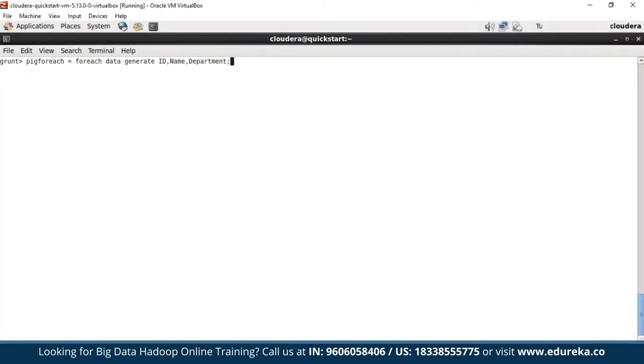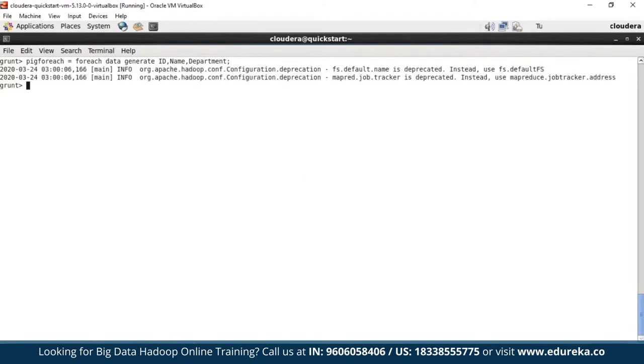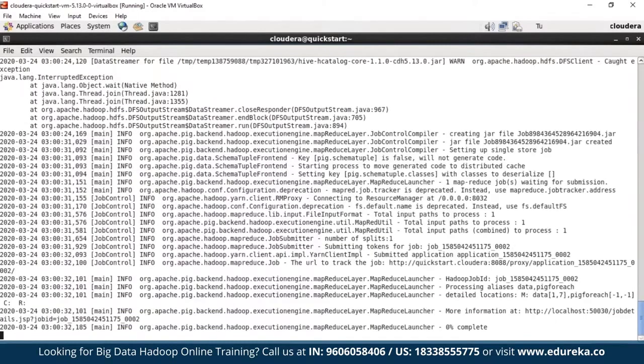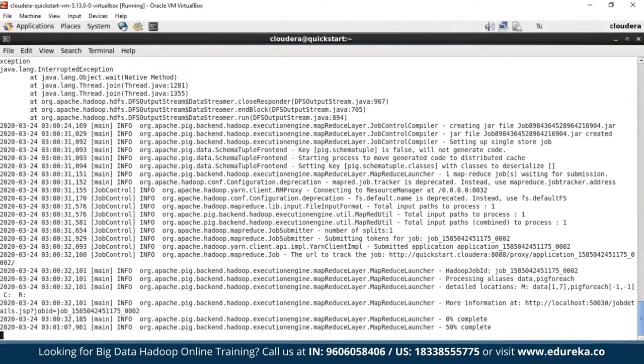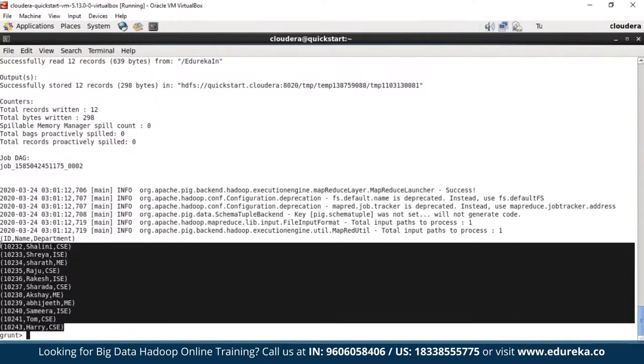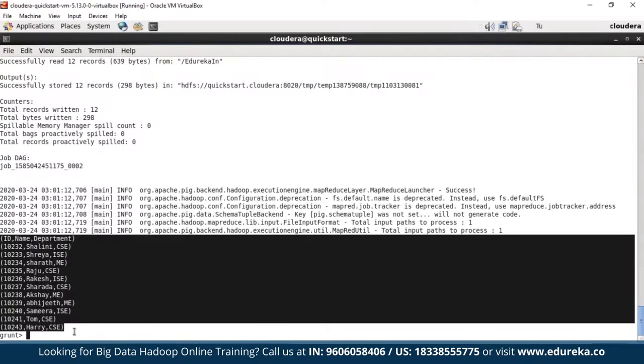Now we shall use the foreach command, and for each record present in our data file, we will generate ID, name, and department. There you go. The command got successfully executed. Now let's dump the data using the dump command. So pig_foreach is our variable that stores the data. Now let's type in semicolon and enter. So there you go. The foreach command has been successfully executed and we have generated ID, name, and department.